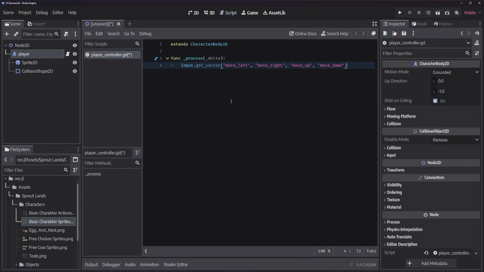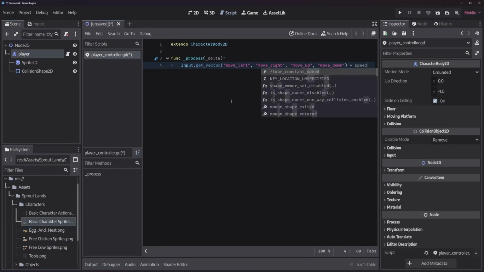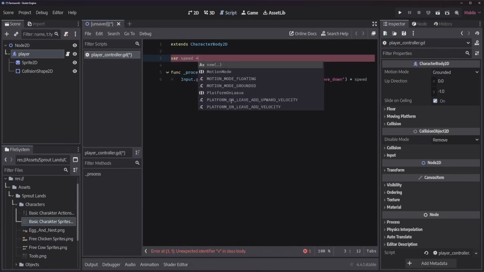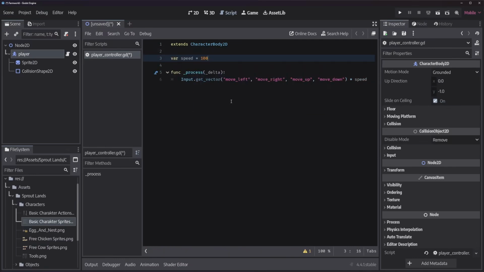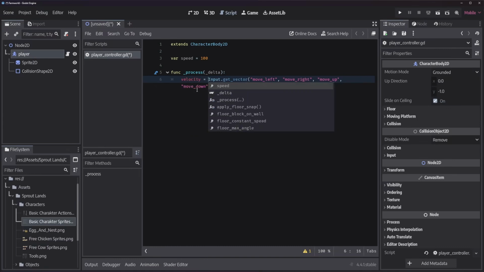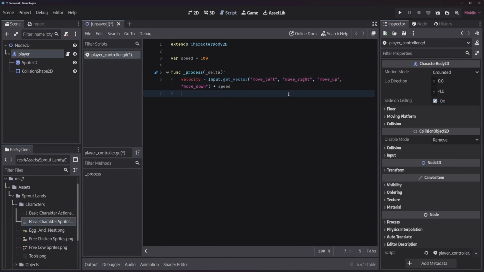So this function gets the vector, but we need to multiply that times some speed. And let's go ahead and define a variable for speed. Perfect. And since we're extending CharacterBody2D, all we need to do is update our velocity and then make a call to move_and_slide.